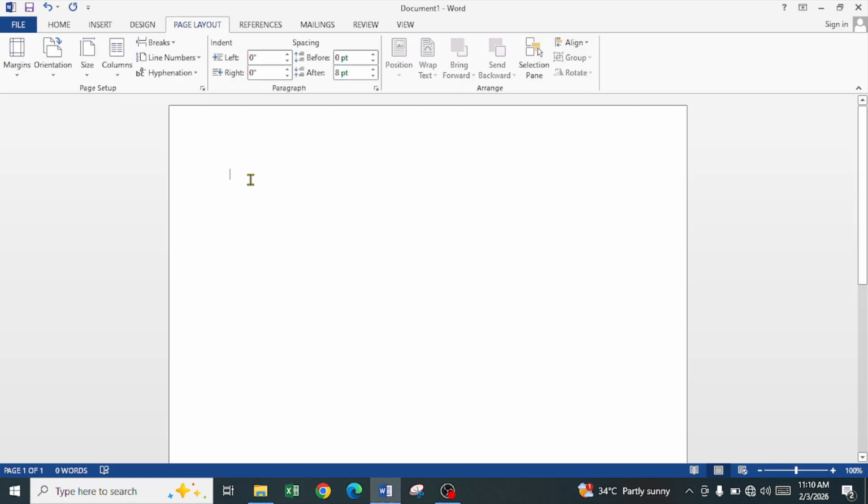We're going to be looking at the page layout. On page layout, this is where you set the layout of your page, the page size, the page direction. So we are going to start with the page setup.